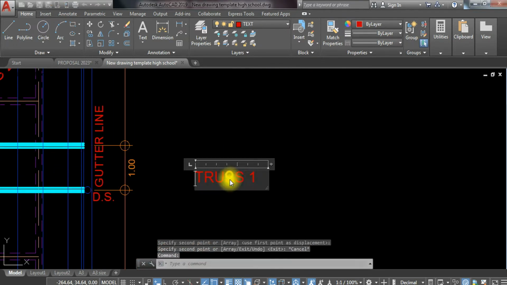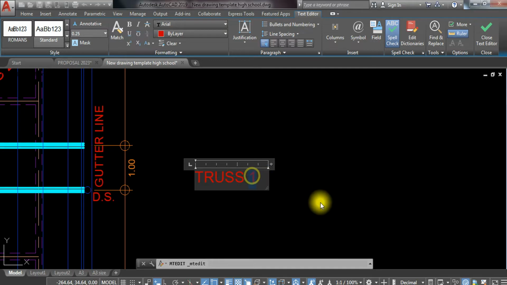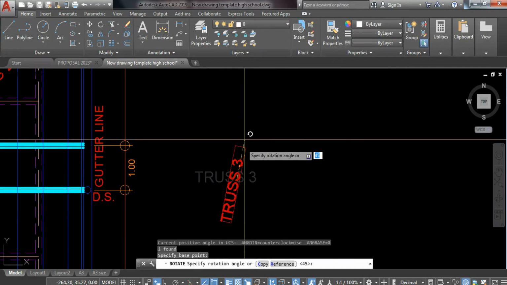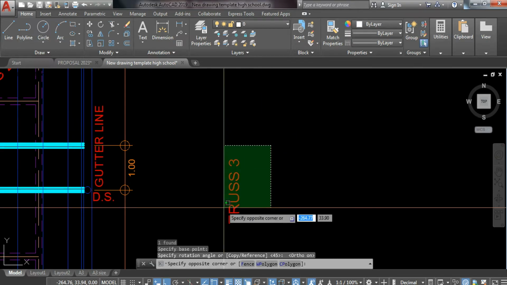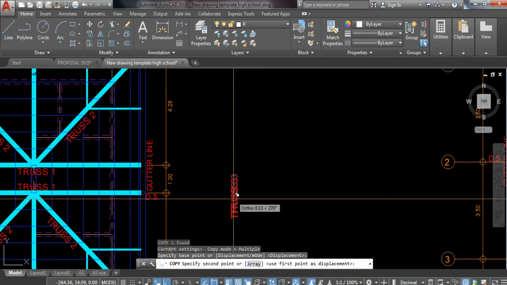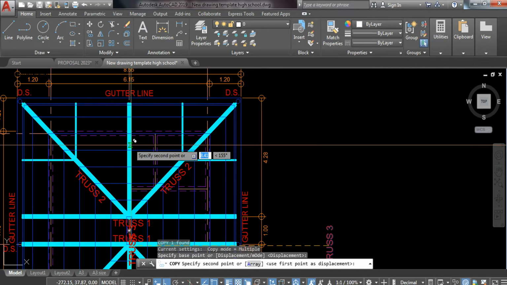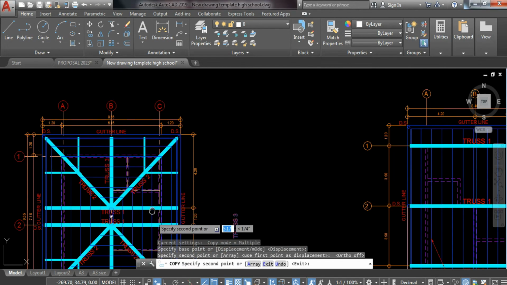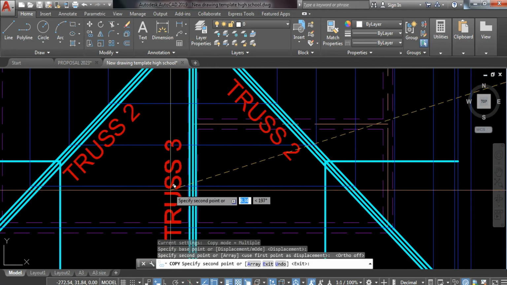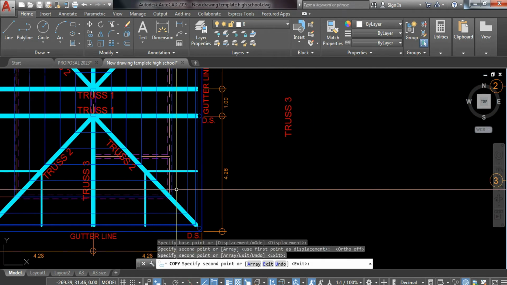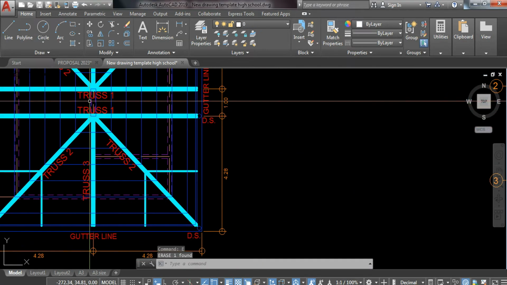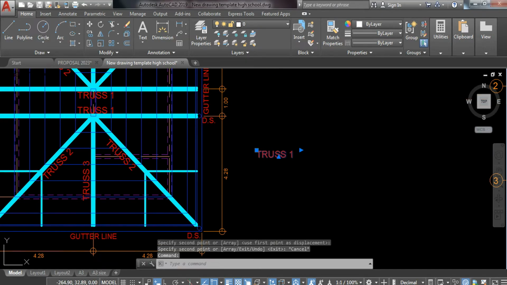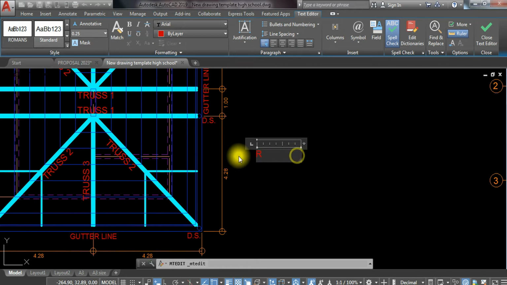Now, it's very important for you to label everything, okay? So, truss 3, rotate this vertically, then copy, and then place it somewhere here. Then, one more here. Now, for the last one, these rafters, I'm going to copy this one. And then I'm just going to place them or name them as R1.